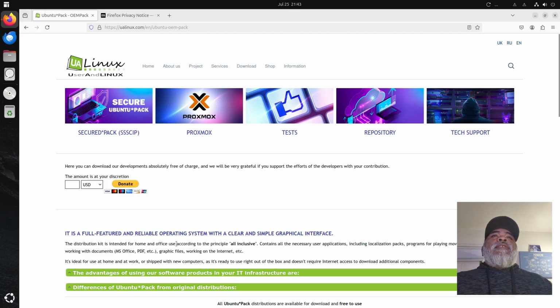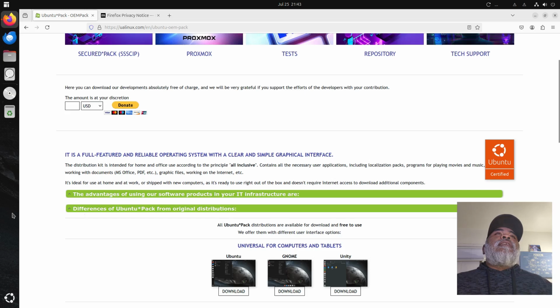All right, it is a full feature and reliable operating system with a clear and simple graphical interface. The distribution kit is intended for home and office use according to the principle all-inclusive, contains all the necessary user applications, including localization packs, programs for playing movies and music, working with documents, graphic files, working on the internet, etc. So yeah, it does have that. It has everything that you need basically on here. You have your photo software, you got your web browser, pretty much everything you need for the internet. You got your audio, video players.